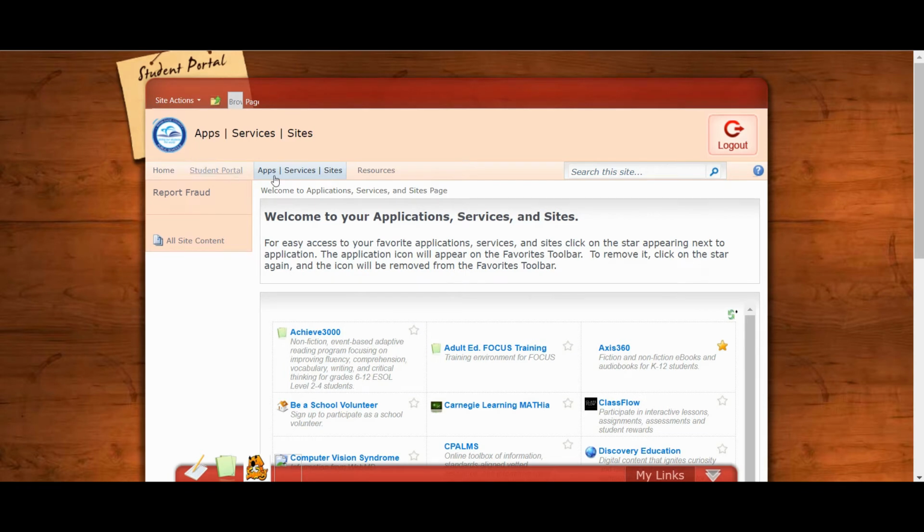Of course, you can download the app on all your devices, but the easiest way is to log into the student portal. Make sure you click on Apps and Services, and then locate Axis 360. Don't forget to click on the star. It'll add a link at the bottom of your student portal.